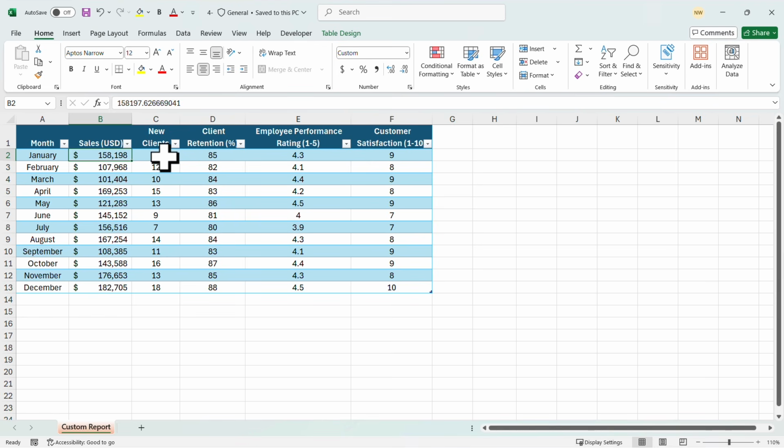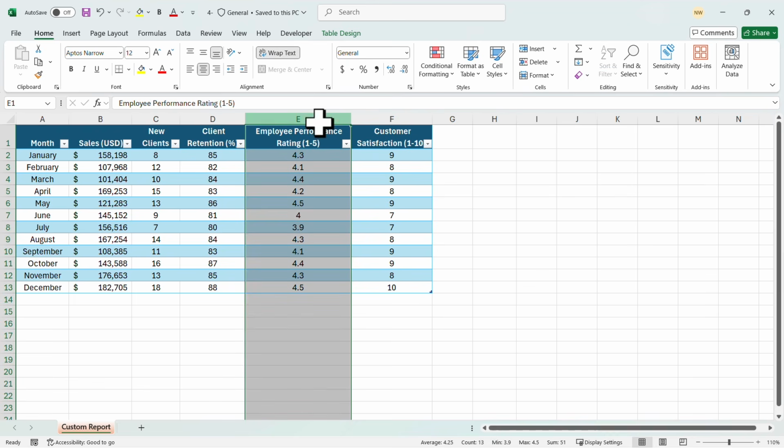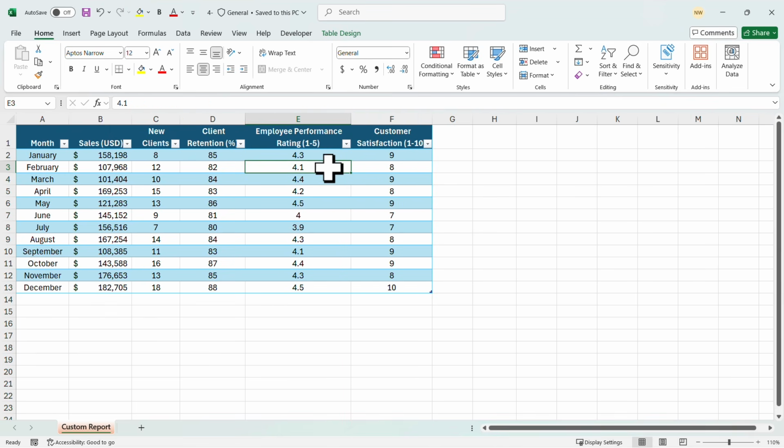How many new clients did we gain? We're keeping an eye on the client retention percentage. So how many clients are still with us versus how many we're losing. We're also keeping an eye on our own employee performance rating on the scale of 1 to 5. And we're also keeping an eye on the customer satisfaction. So this is a cohesive report pulling in from different reports.